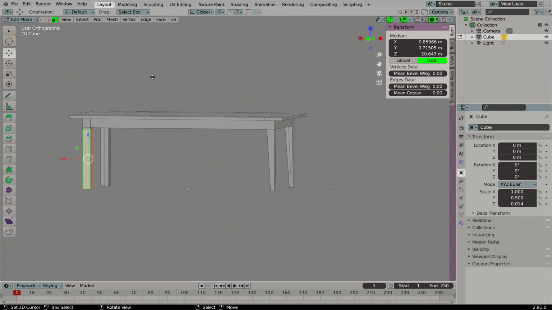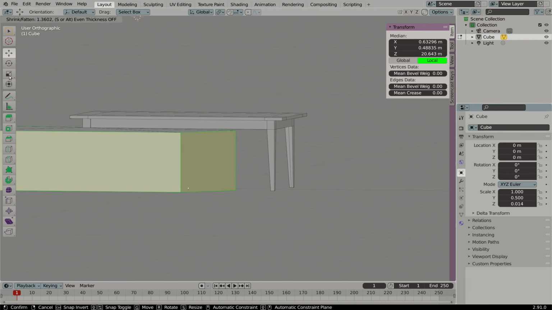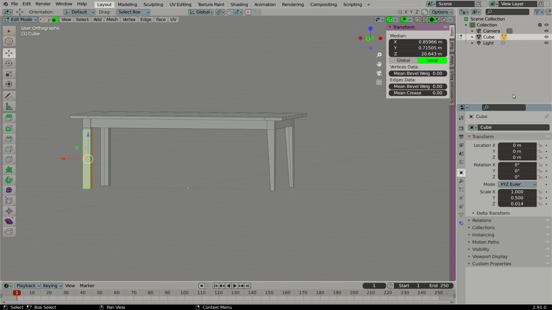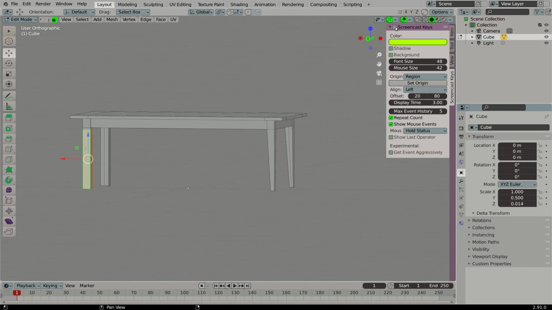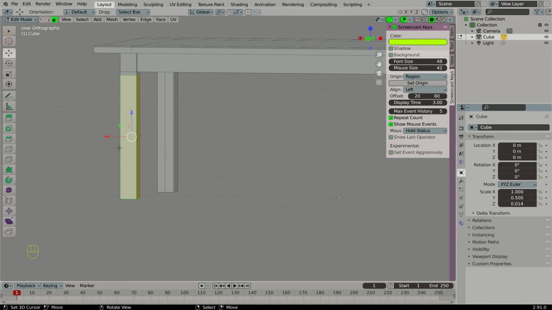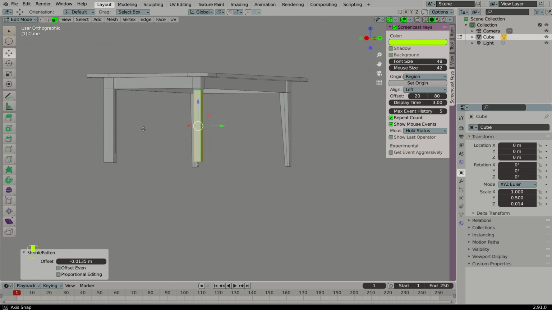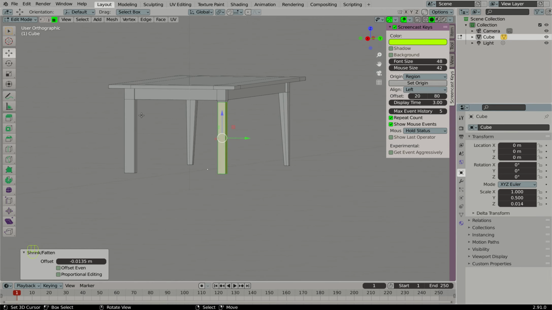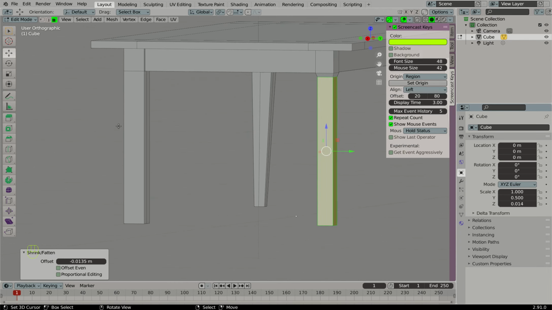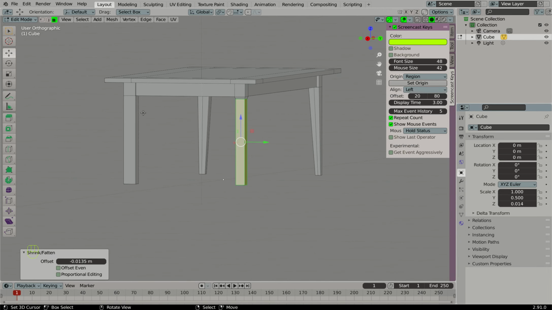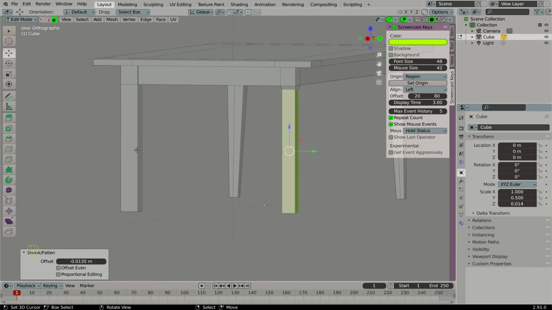And I'm going to press Alt S. Oops, I've not got screencast keys on. Okay, Alt S. And I'm just going to make them a little thinner. There, that looks a little cooler. I mean, it looks ridiculous to have all these different legs on one table, but hey, it's my table. I can have what I want.